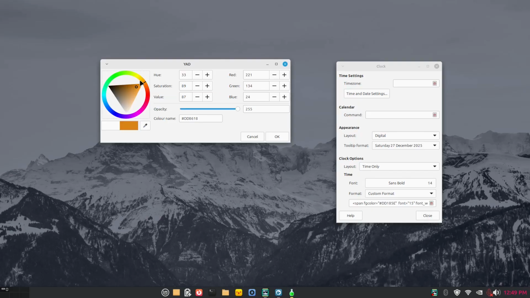What one do I like actually that will match this? I think we'll just do this one. So Control C, we can highlight this, Control V to paste. There you go. So that's how you do that.